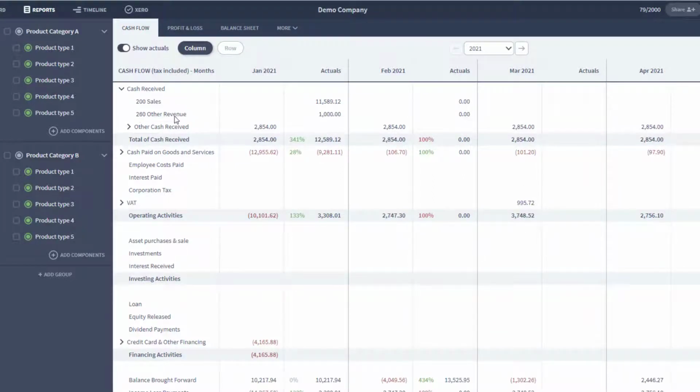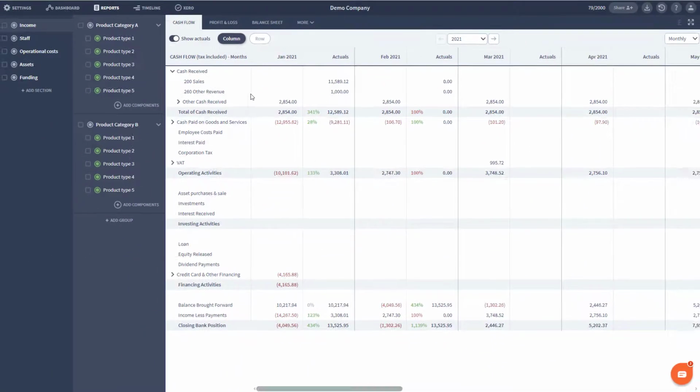You can also see that my entire forecast for January is sitting in another row called Other Cash Received. By default, when you add new components like I did over here, the result sits in this Other bucket until you're ready to choose what it needs to be associated with in Xero. You can leave it there if you wish, it's not doing any harm at all, but you'll only be able to analyze the variance at the total level.